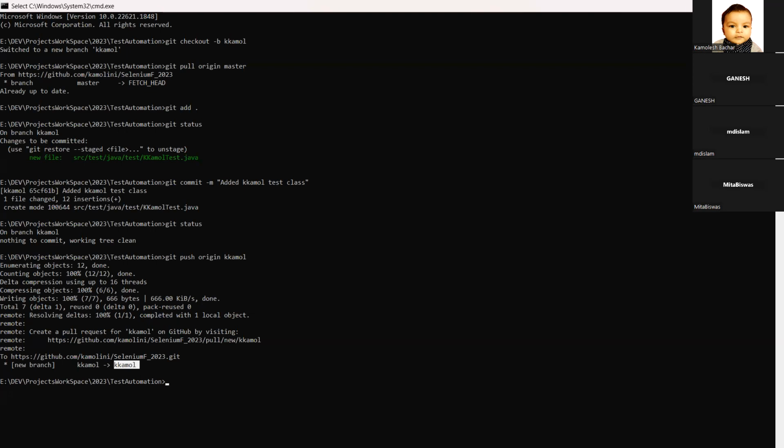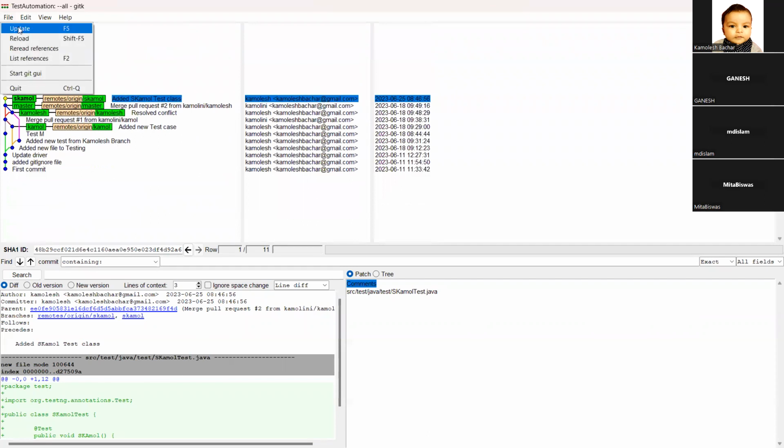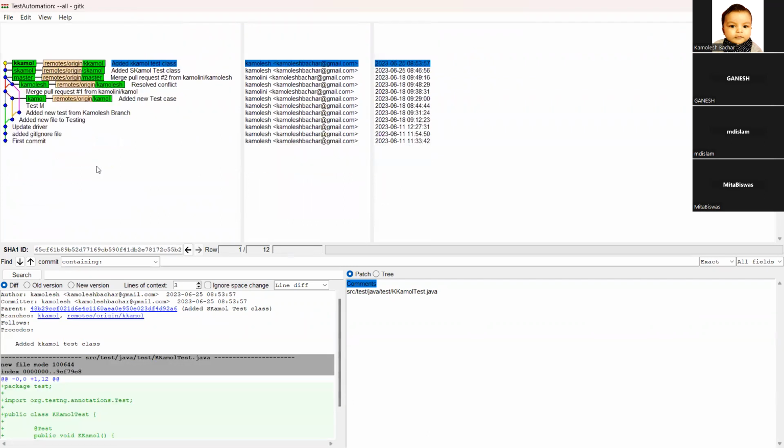Right? So now if I open the Git GUI and refresh it, update it, you see the branch is there. So this is a new branch. So why are you seeing it from here? Because we created that branch from the other branch, right? If you had created from master, you would see that it is created from master. So that's why you see the dot, the line started from there.